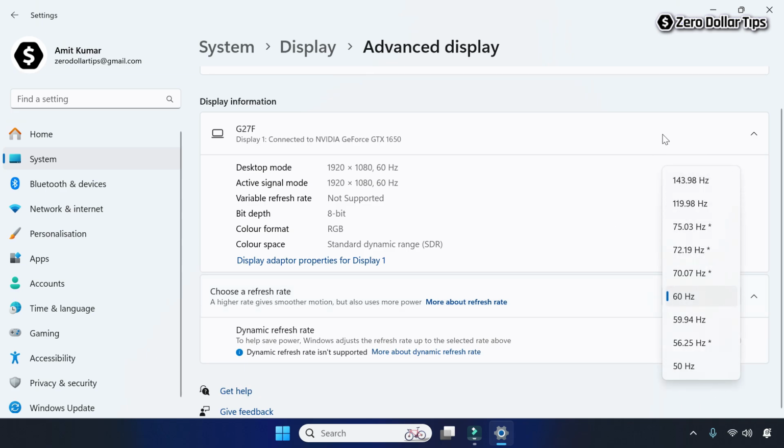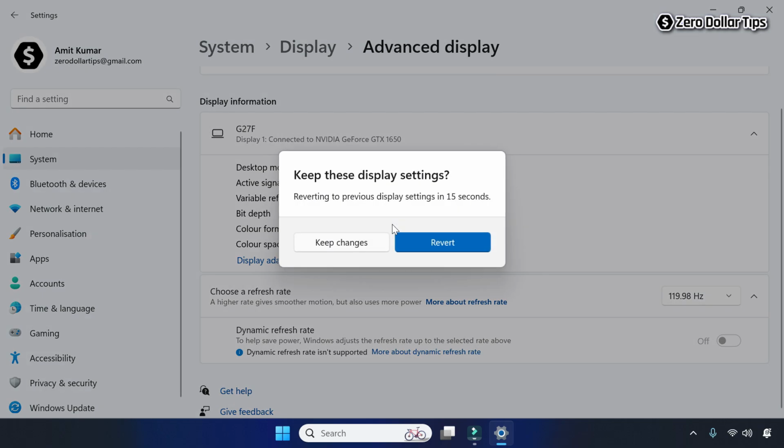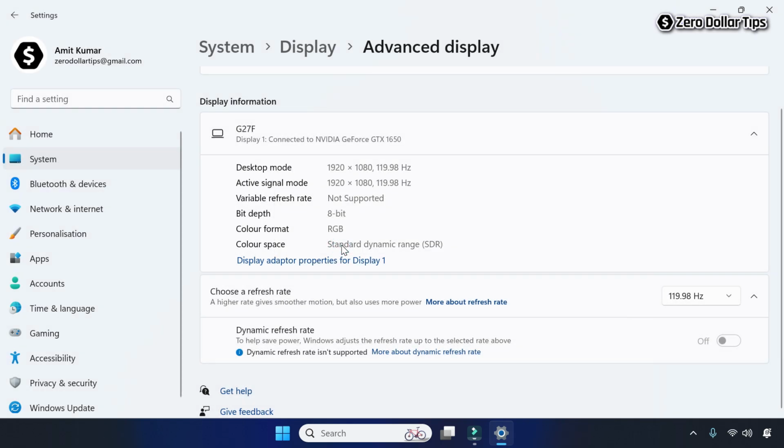And in case, if you want to increase the refresh rate, again click on it. And from here, select any higher refresh rate. Let's say you want to select the 120. So select the 120 Hz. And then click on keep changes button. And the refresh rate will be changed.